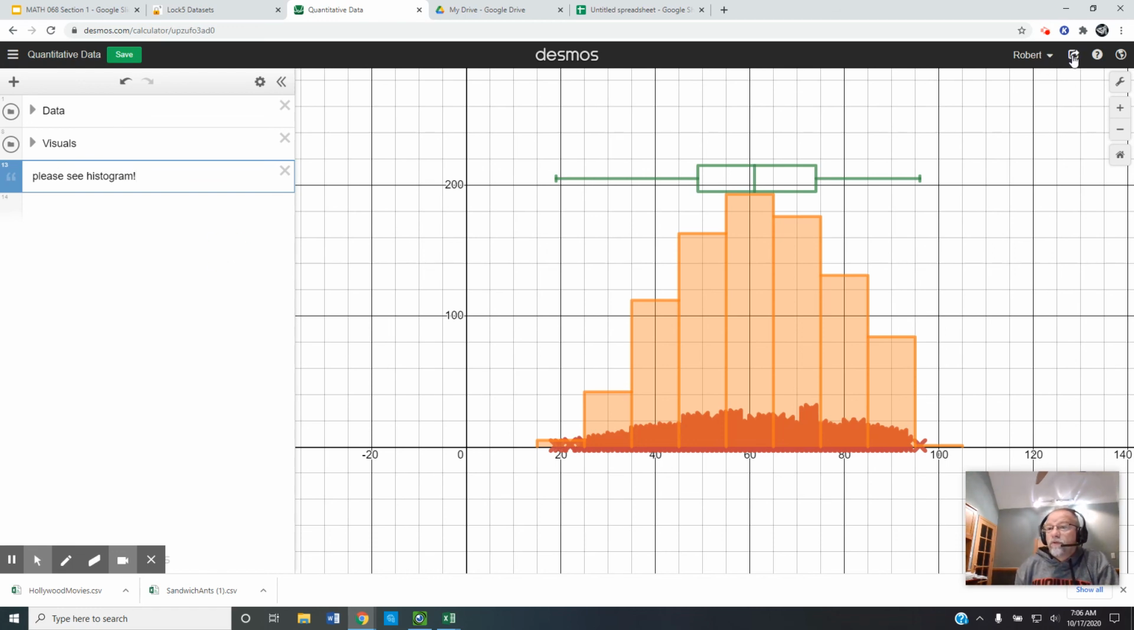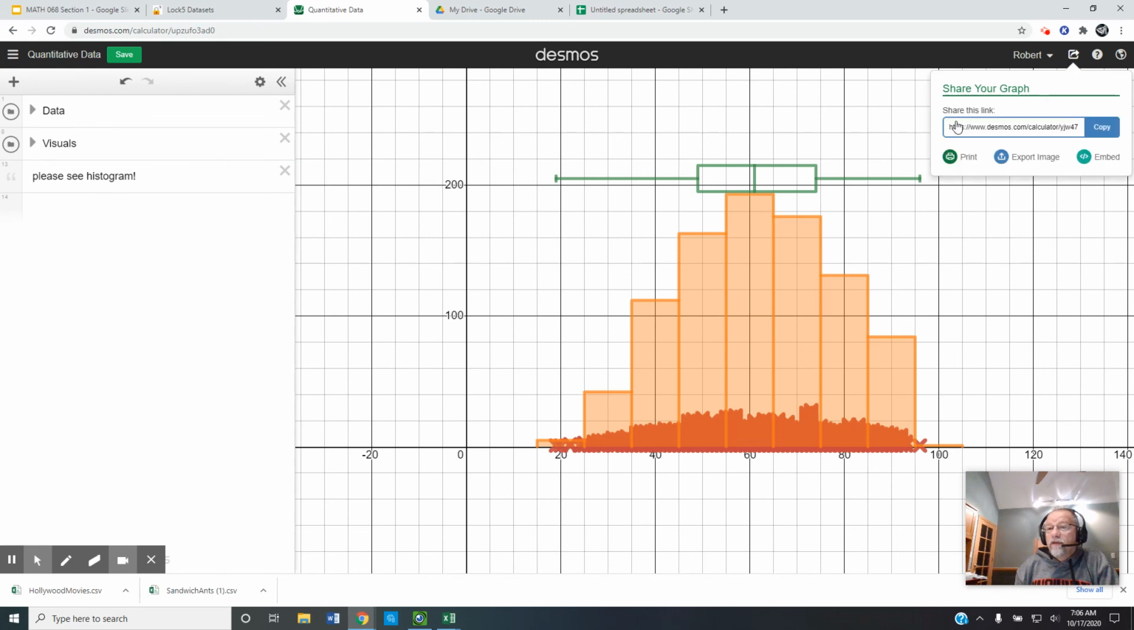You go up here to the share graph. In the share graph, it gets your location. You do a copy for that. In order to do this, you have to be signed in. So you have to be signed into your Desmos account. You save that. You could also export this image and paste it into something for me if you needed to. But this copy, you can send that copy to me. I can see what it is you're talking about, and then I can actually make corrections on it. I can send it back to you.